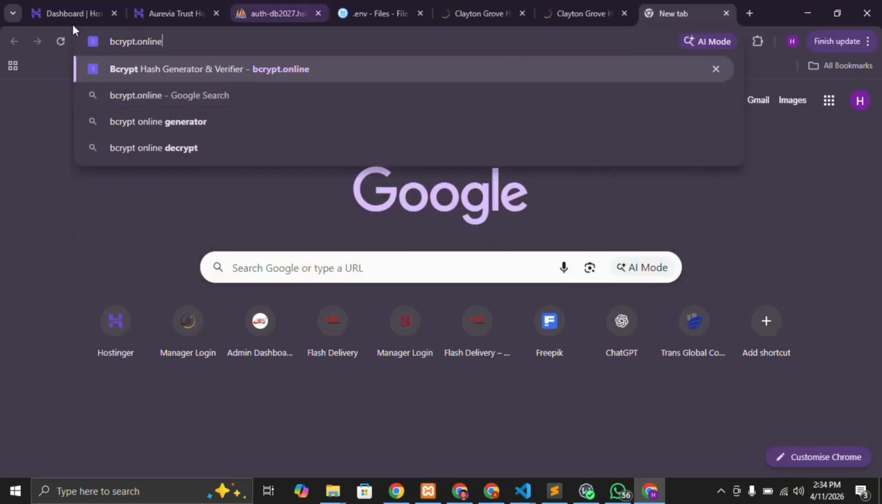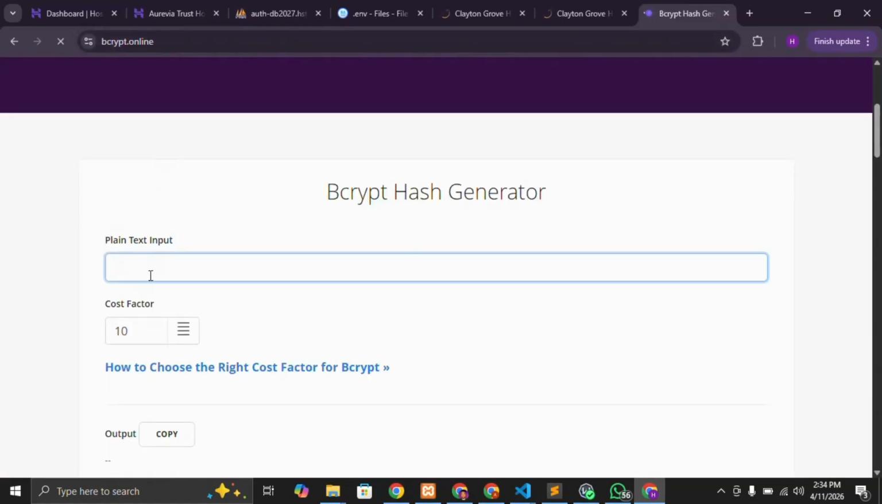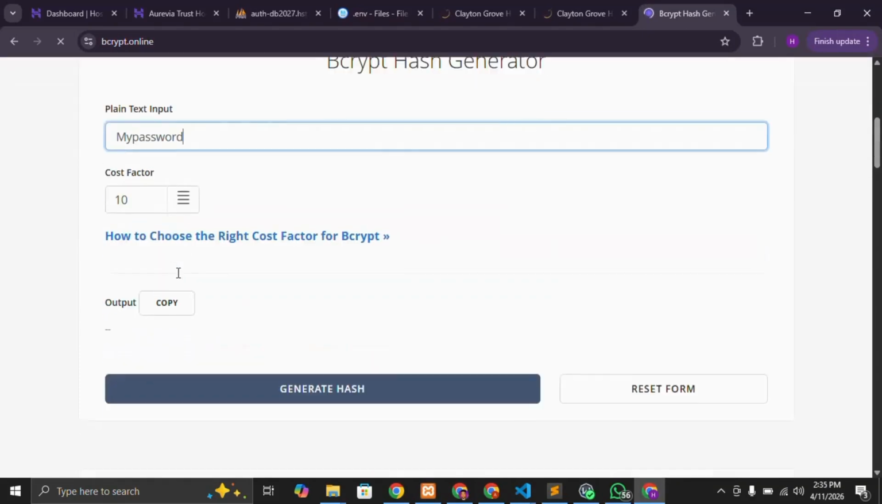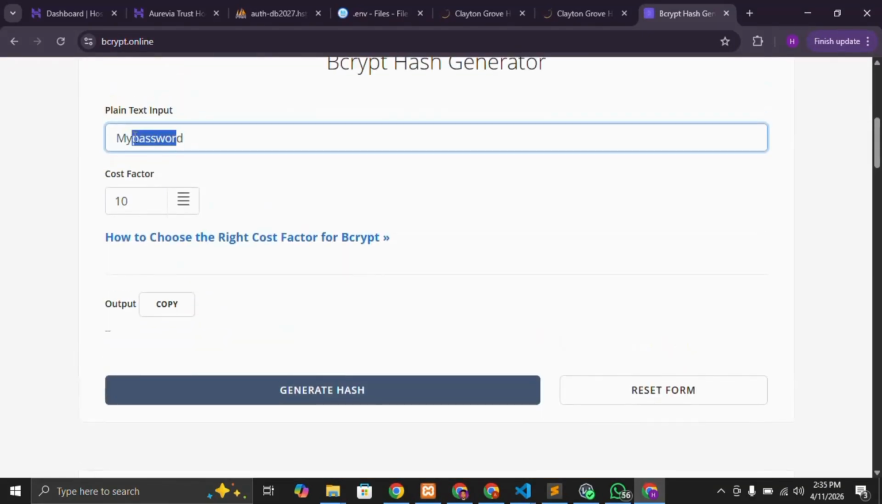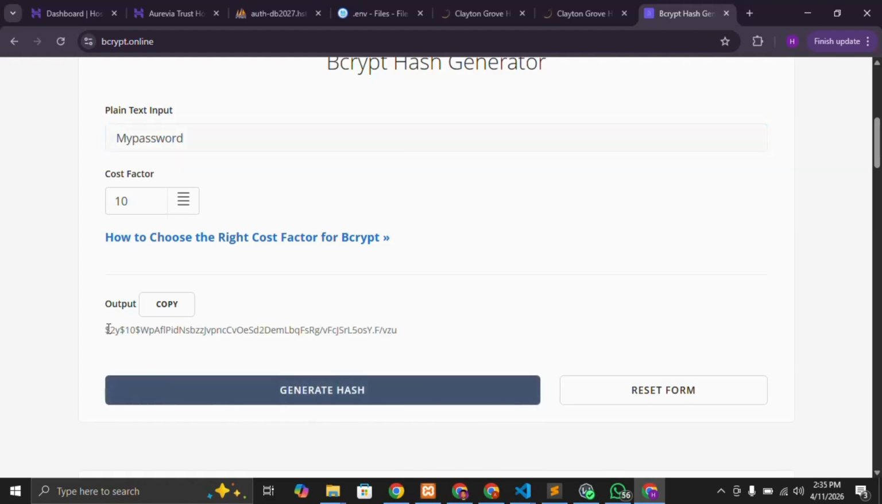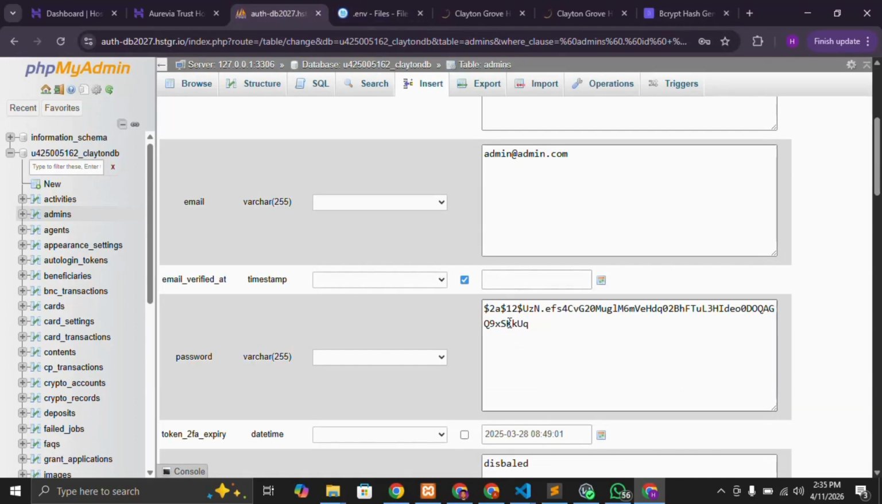As you can see, it's very simple, bycrypt.online. So just go there. Then once you go there, put in your unique password here. Once you put your naked password there, this is the password you'll be using to log in. But you now generate the hash.